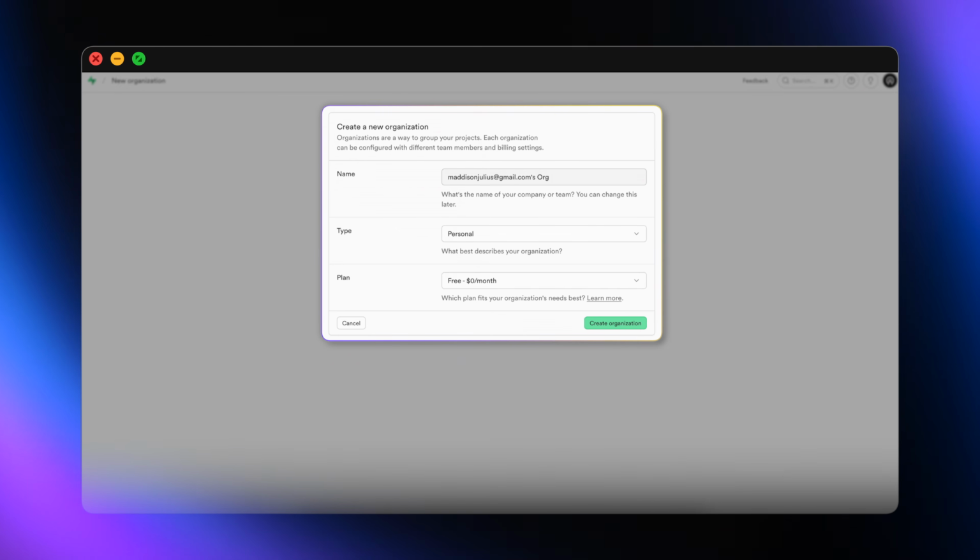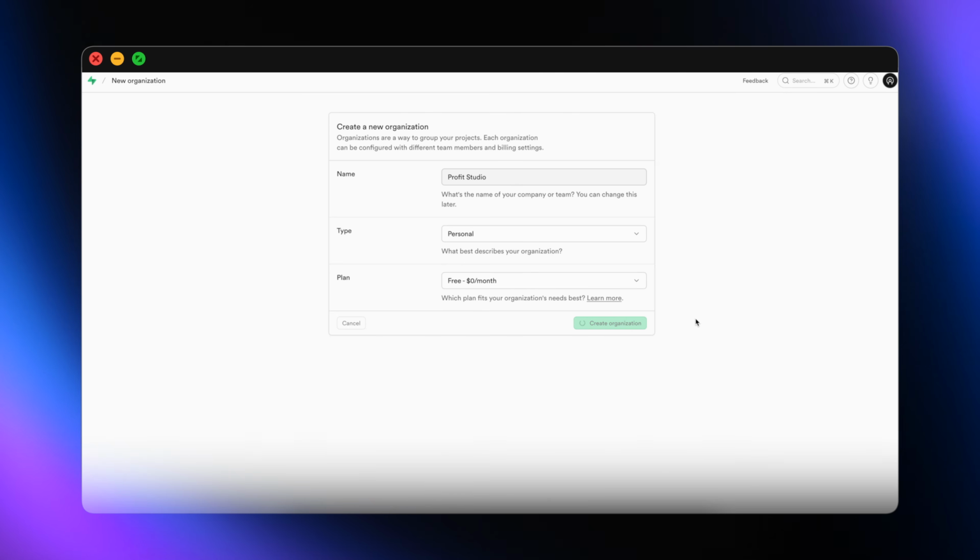For the name, I'll go with Profit Studio, just to keep everything tied to my channel. I'll leave the type as personal, and for the plan, we'll start with the free one. The free plan is more than enough while you're building and testing. Later on, if a real business starts using it heavily, you can always upgrade. Now I'll create the organization.